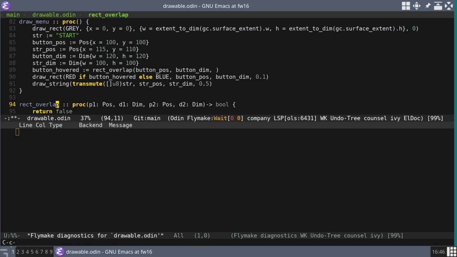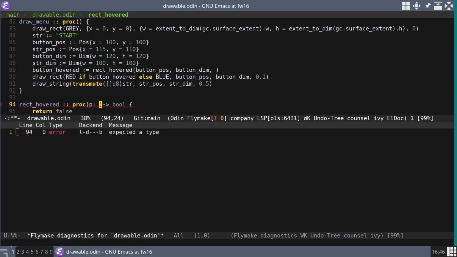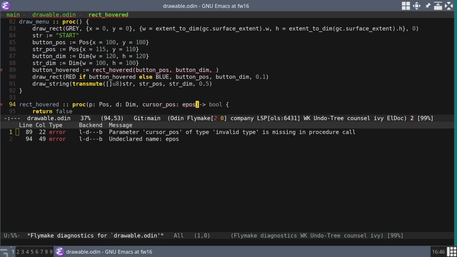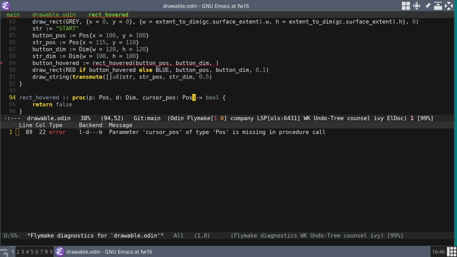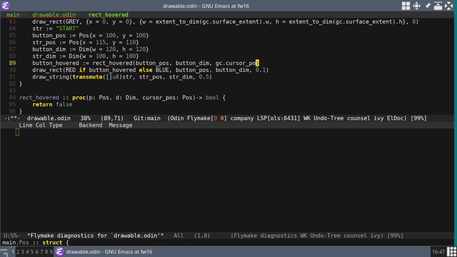No code actions. Can I not refactor? Yes. They say rect hovered. We're going to have pos. We're going to have dim. And we're going to have cursor pos. Christ, I'm struggling with this. Go pos. There we go. And then this can just take that global cursor pos. Right.